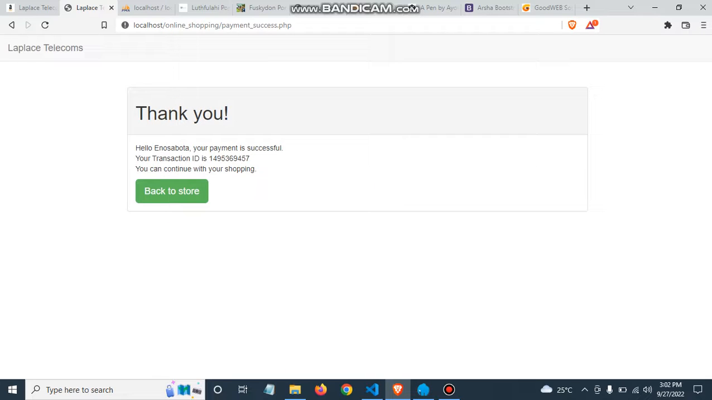Then you just click on checkout. Can you see that it is already telling us that the payment is successful? Now you have hello Enosa Bota. Your payment is successful. Your transaction ID is this.